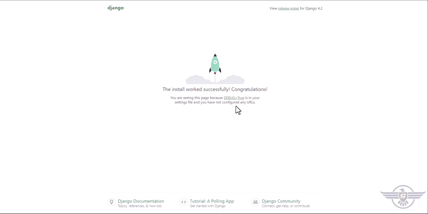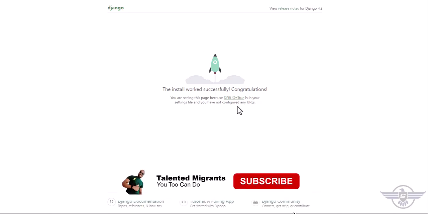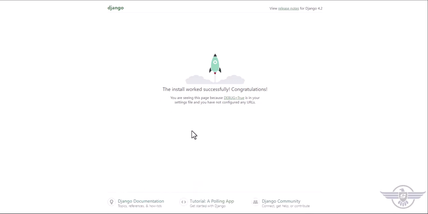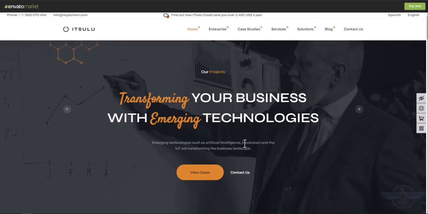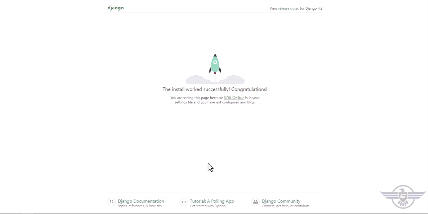So this page is the default Django page. We want to customize this to make it look like this one. This is where the coding comes into play. So we're going to start coding now.